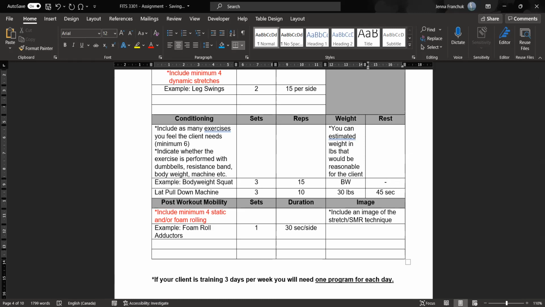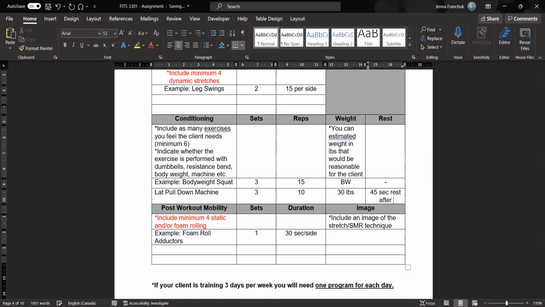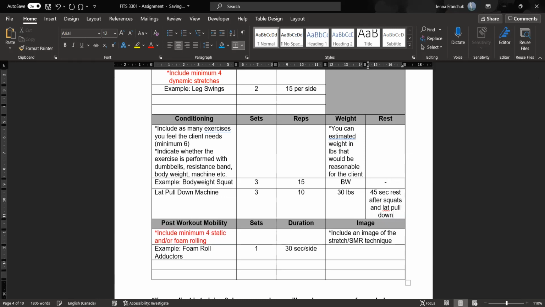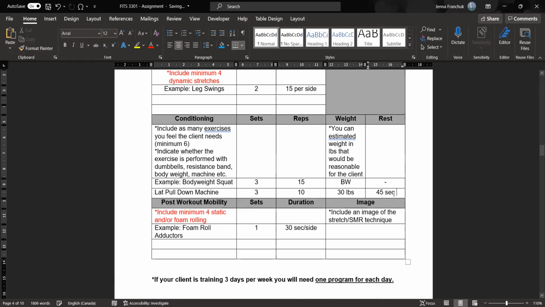Or I could say example here, 45-second rest after squats and lat pull down. Oops, I can't type. Right, so I could do that, right? To indicate, okay, I'm going to do squat, lat pull down, then I'll take my rest. Okay, if you wanted to do that. Or if you wanted to program rest after each exercise, then you could program that way as well. Thinking of your client, what do you think is best, okay?